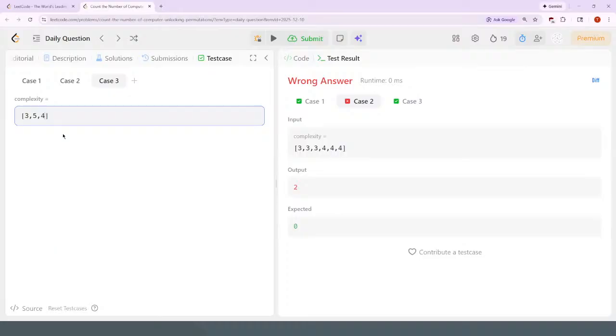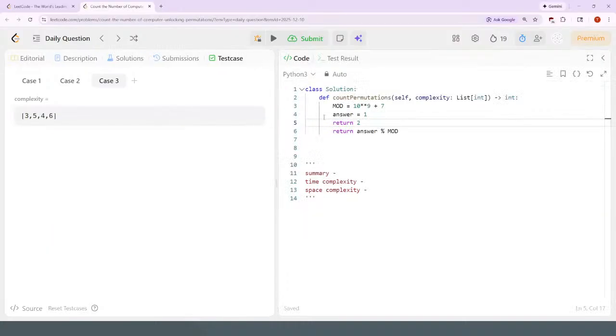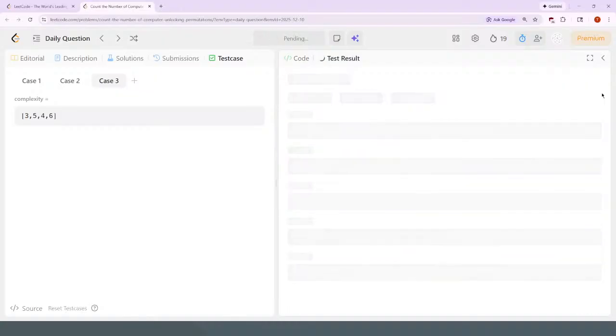Alright, let's do something slightly more complicated. Okay, so here it should be 3. I mean, every order should work, to be honest. Starting with the 3, you get 3, 6, 5, 4, 3, 4, 5, 6, 3, 5, 6, 4. So that should give you 6. That's like 1 times 2 times 3 times 4. No, 1 times 2 times 3. 3 times 2 times 1. Something like that. 3 factorial.